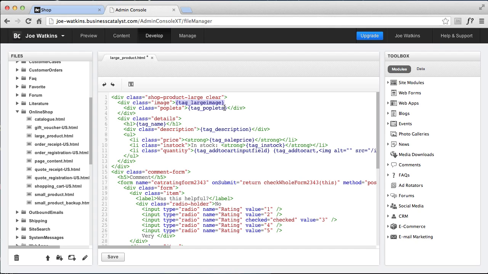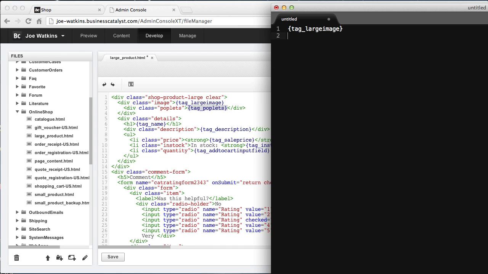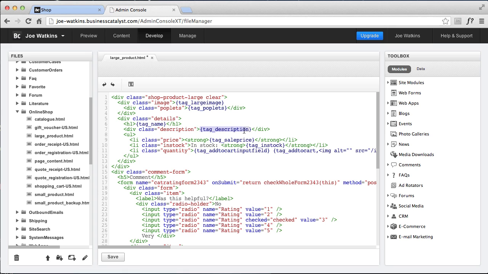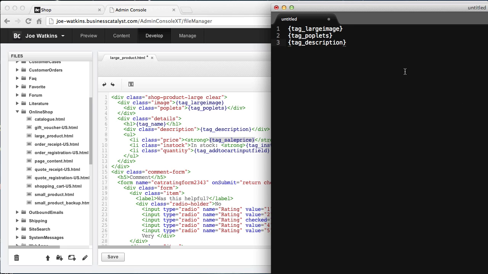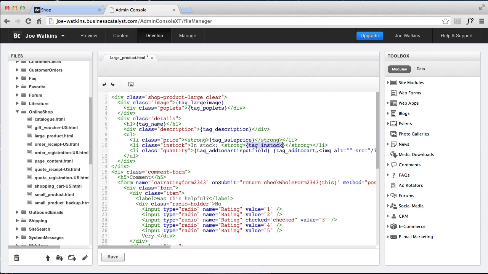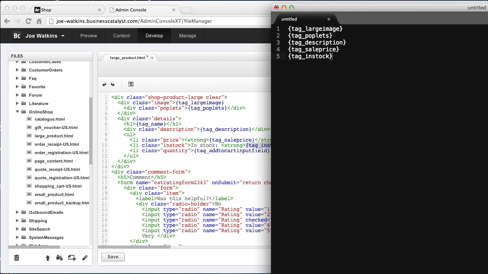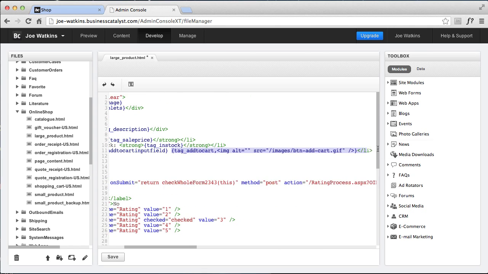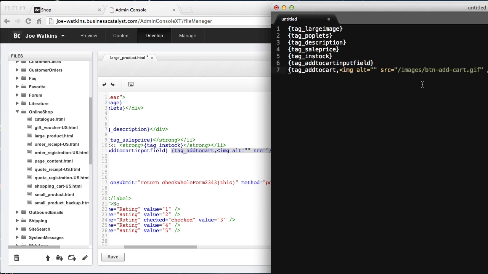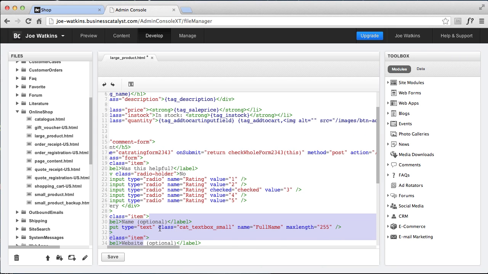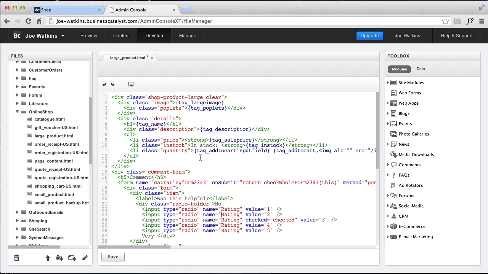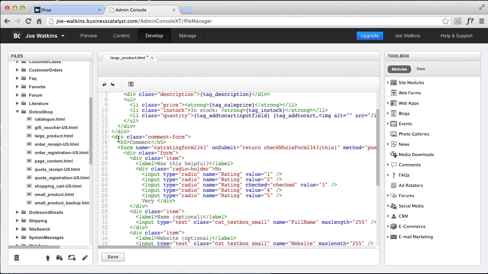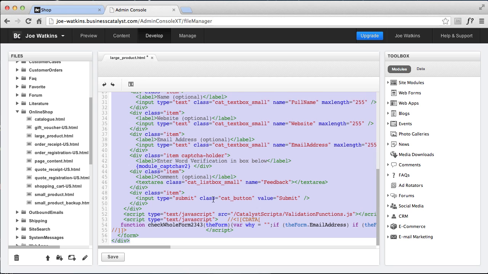So I know that I'm going to be using the large image. I'm going to be using poplets. So I'm pulling all these tags out that I know I'm going to be using, and then we're going to analyze these tags. Sale price, the in stock I want to use. Here's the input field for the add to cart, and here's the actual add to cart button. I'm going to snag that. Okay. And then here's that form itself, the actual comment form.